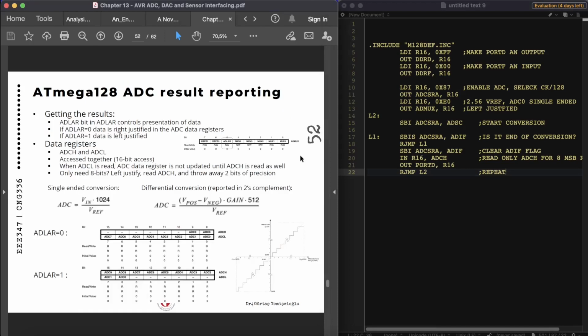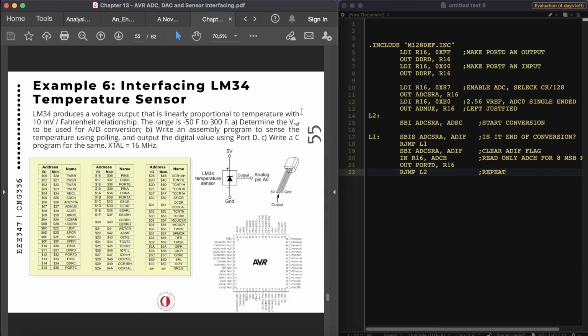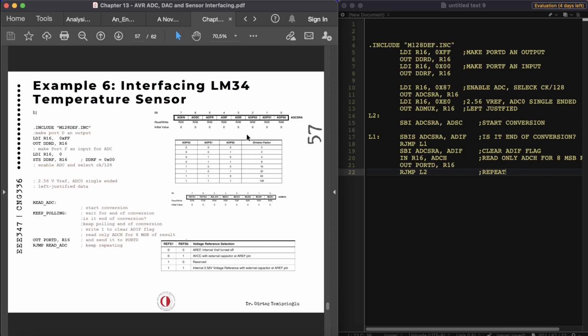So this is the first example, part B, which is the assembly code. And this is also given over here. By polling, we just need to configure everything. And if you are using an interrupt, you just need to enable the interrupt and the IDF will be set automatically. You don't need to check anything else.